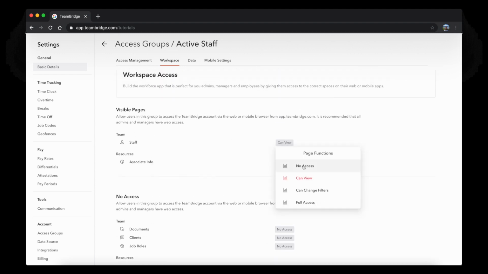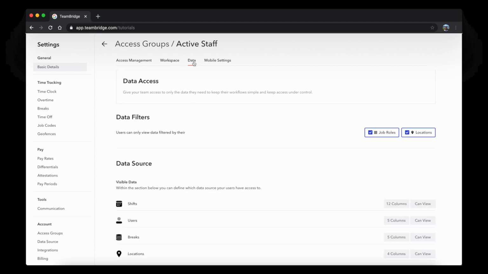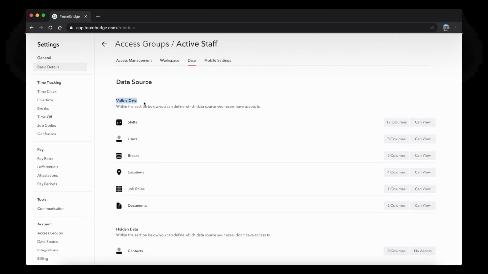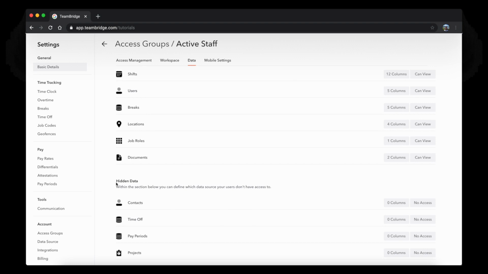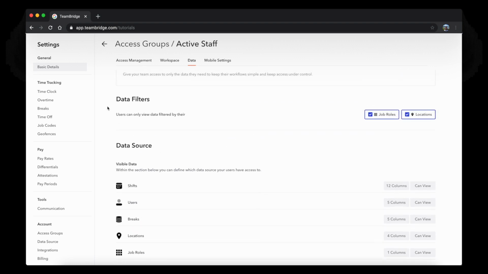This page allows you to get very specific about who can see what information in your Teambridge account. For example, if a user can see a list of shifts on one of your workspaces, maybe you want them to only see shifts in their location or that match their qualifications. Here you can do just that using what we call global filters. Global filters ensure that no data outside of the role and location match with that user are visible.